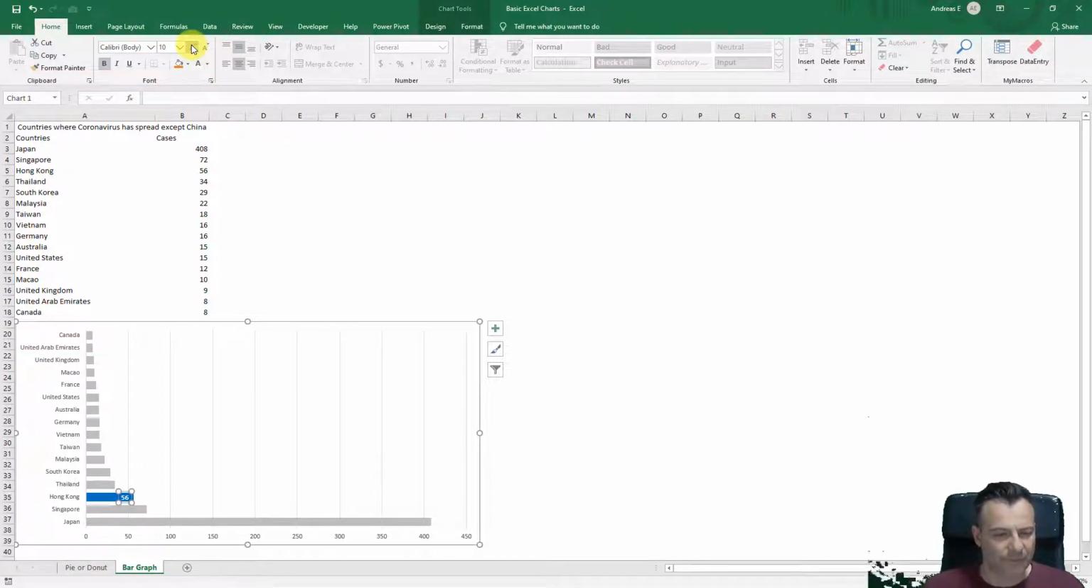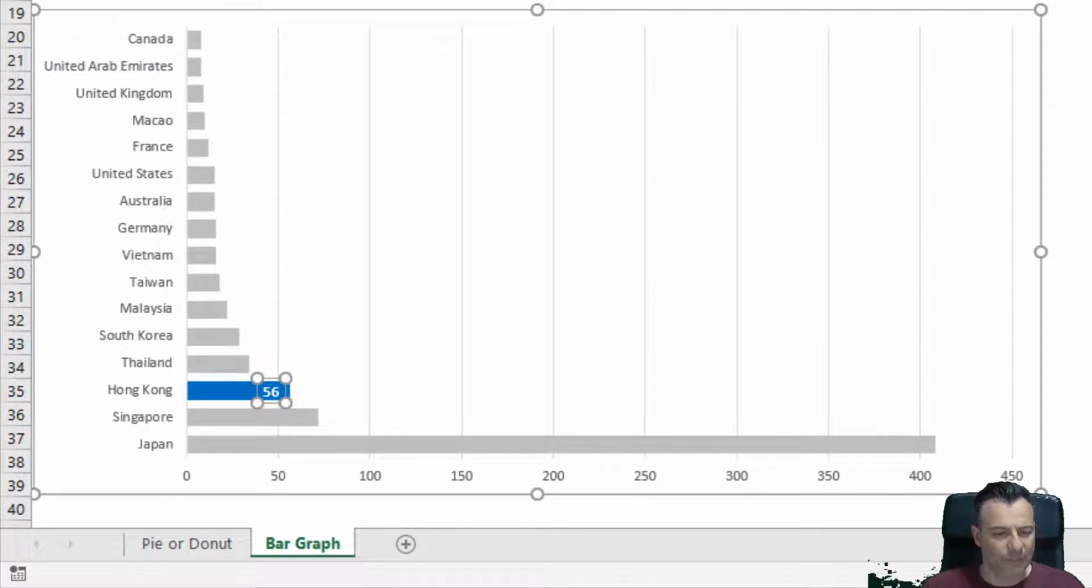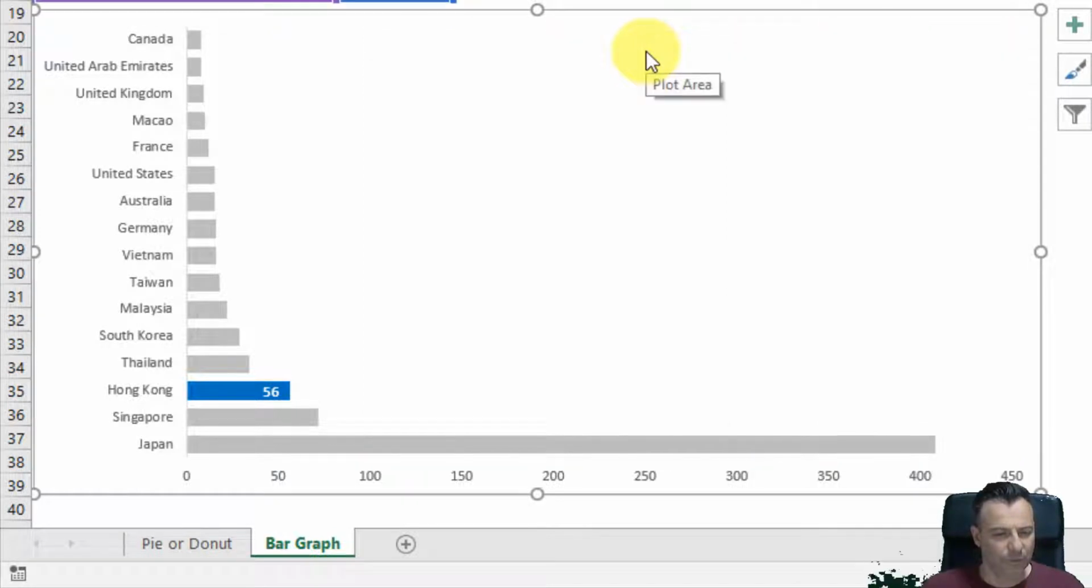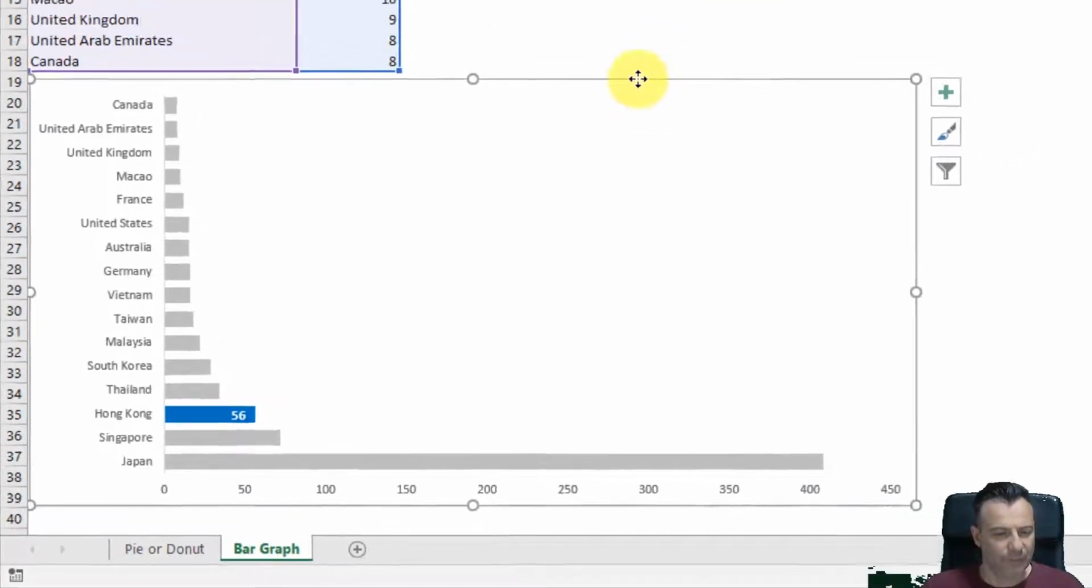These strategies give laser focus to a single number that you want to boost. If you want, you can delete the grid lines, the border, and also remove the Excel grid lines.